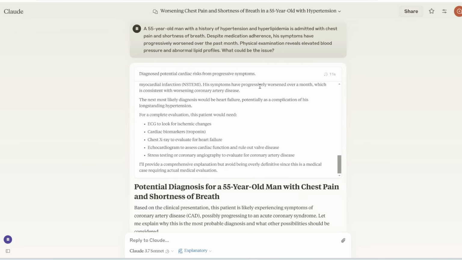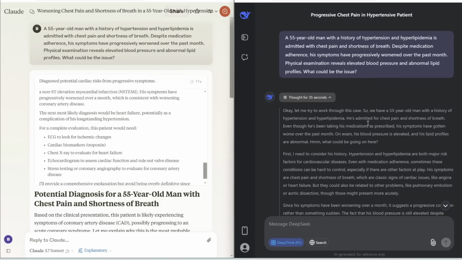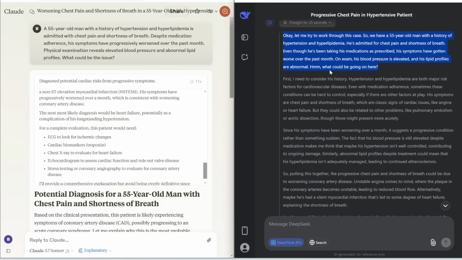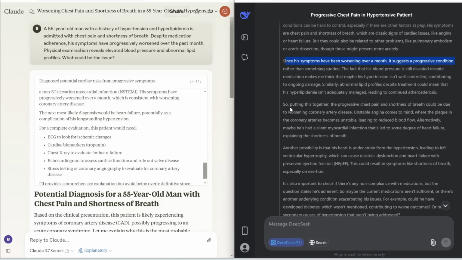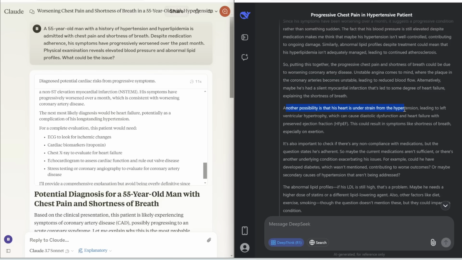So that's Claude's response. I also wanted to compare the same prompt with DeepSeek, since this is one of my personal favorite models in terms of chatting and thinking. So here's what DeepSeek wrote. Here are all the conditions, what could be going on here. First, I need to consider his history. Since his symptoms have been worsening, it suggests a progressive condition. Putting this all together, the progressive chest pain and shortness of breath could be due to worsening coronary artery disease. Another possibility is etc., etc.